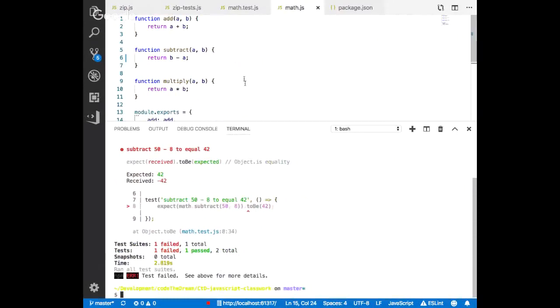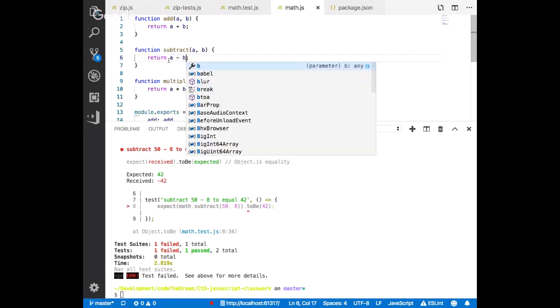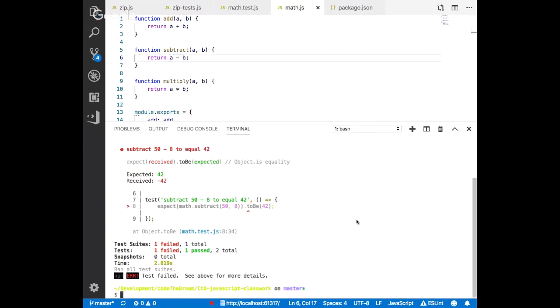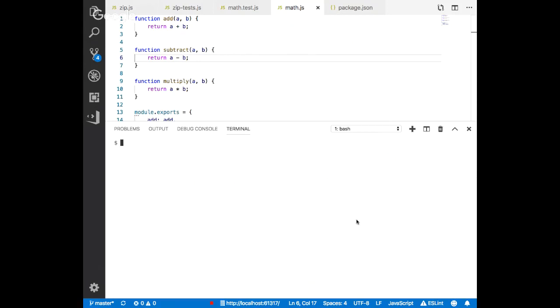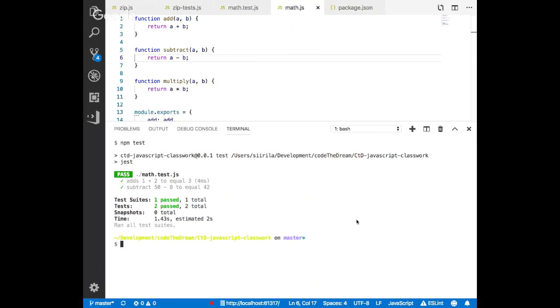So I can go to my code. Okay, well, there must be something wrong. Oh, sure enough, I'm subtracting stuff the wrong way. I need to do A - B. Order matters in subtraction. So now if I run my tests, we get to see that everything passes as we expected.